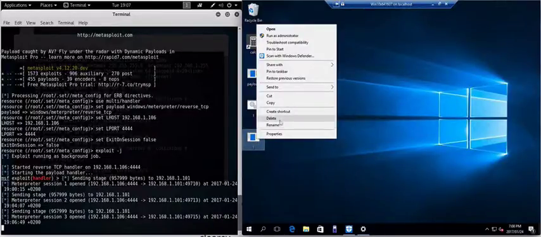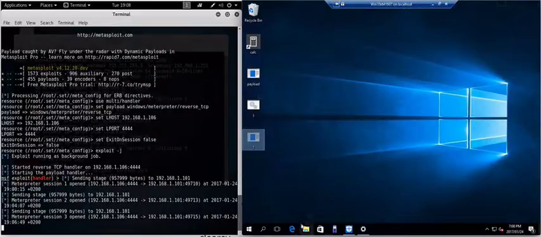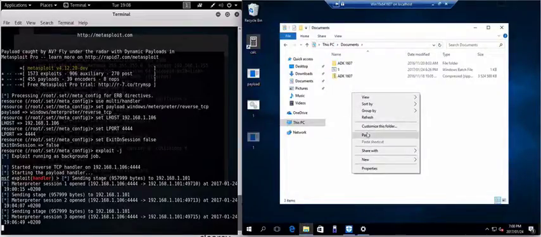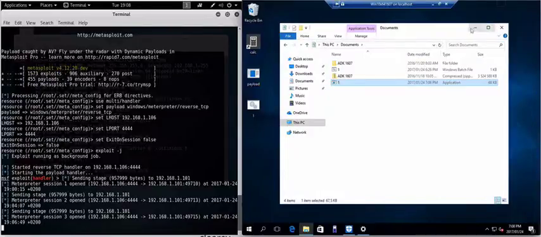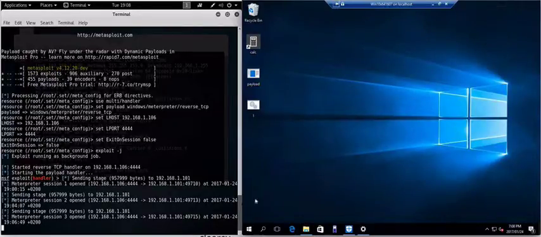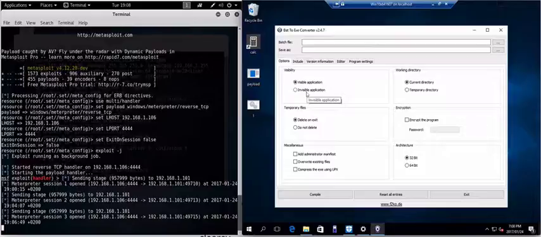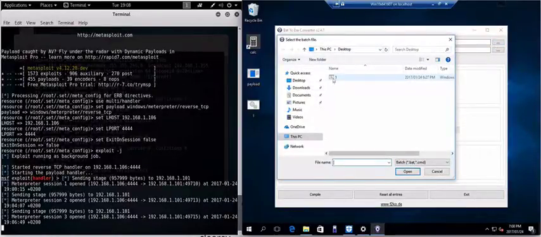So let me just cut that and let's just put it somewhere safe for now. So documents would probably be a good place. And perfect. Alright. So the software that I'm using is called Bat To Exe Converter. You can literally Google it and you'll find it on download.com. And then what I want to do is pretty much combine or make this batch file an exe or an executable. So what I do is I literally click on that. Very simple tool to use.